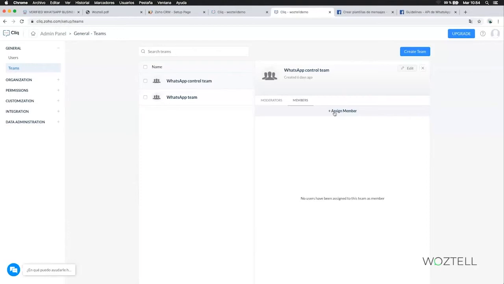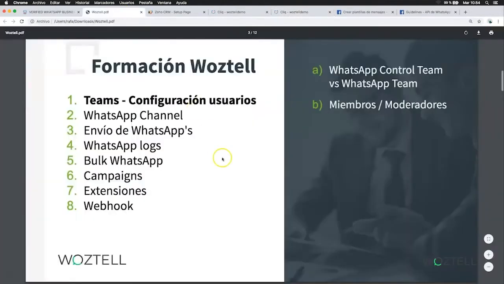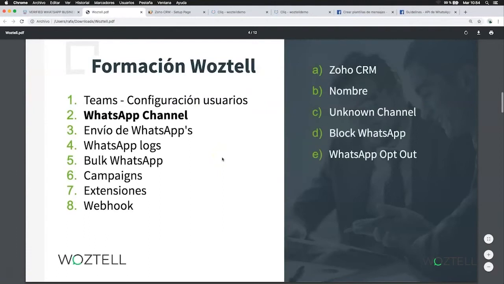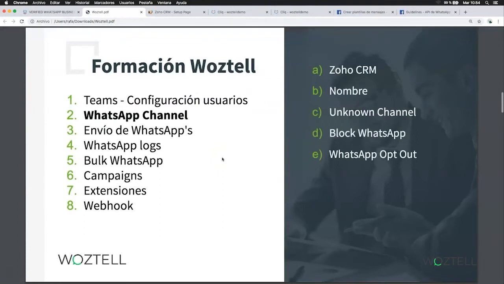Let's go to the next topic of the training. We are going to see what the WhatsApp channels are, the ones that we are going to use to talk to the customers via WhatsApp.